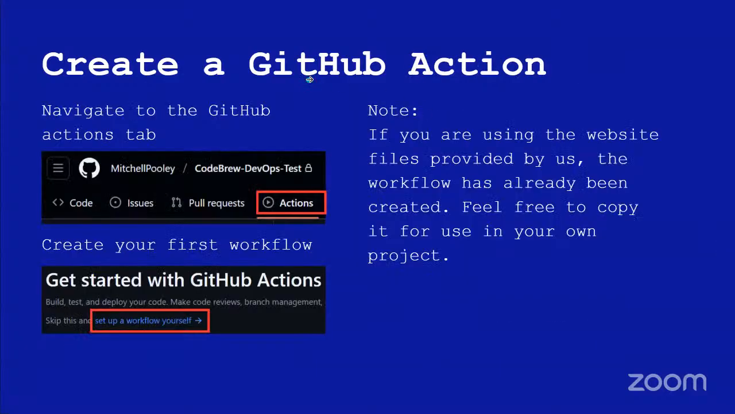Now, creating your GitHub action. This bit is quite complex. I have done it for you already. It is in the GitHub. I'll try to quickly explain how it works, but I don't expect you to be able to do this first try.